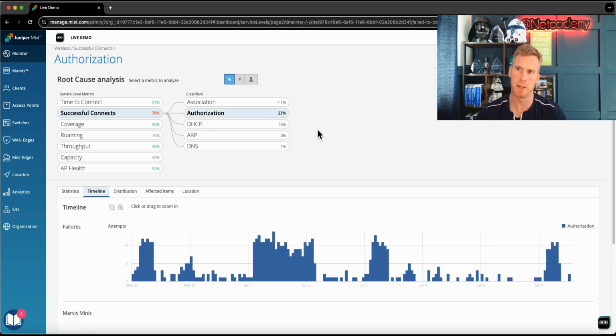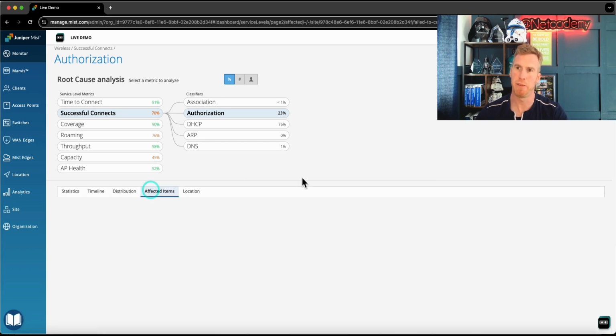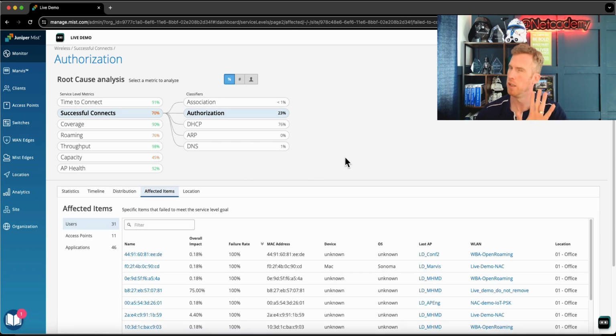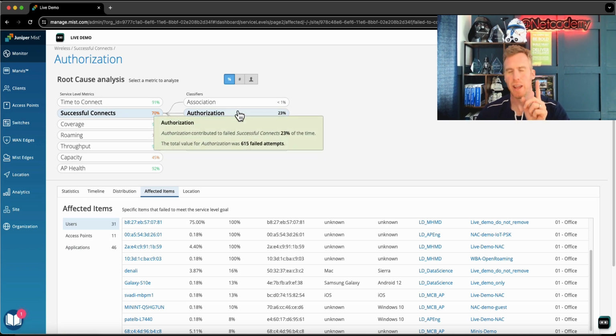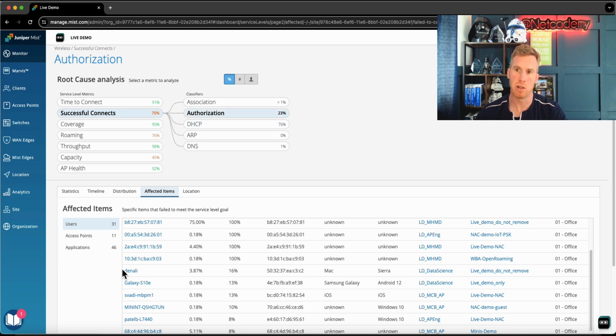So if I just click on authorization, this means 23% of that missing 30% over the last 7 days the problem has been because users are just not authorizing correctly. They're doing the wrong password. There's something that's impacting authorization. And affected items, and I know I'm going quick here, but again, the point is not to go through the SLEs. But under users here, you can see all the users that have failed to connect successfully, i.e. they've had authorization problems. And the user I want to focus on is client Denali.